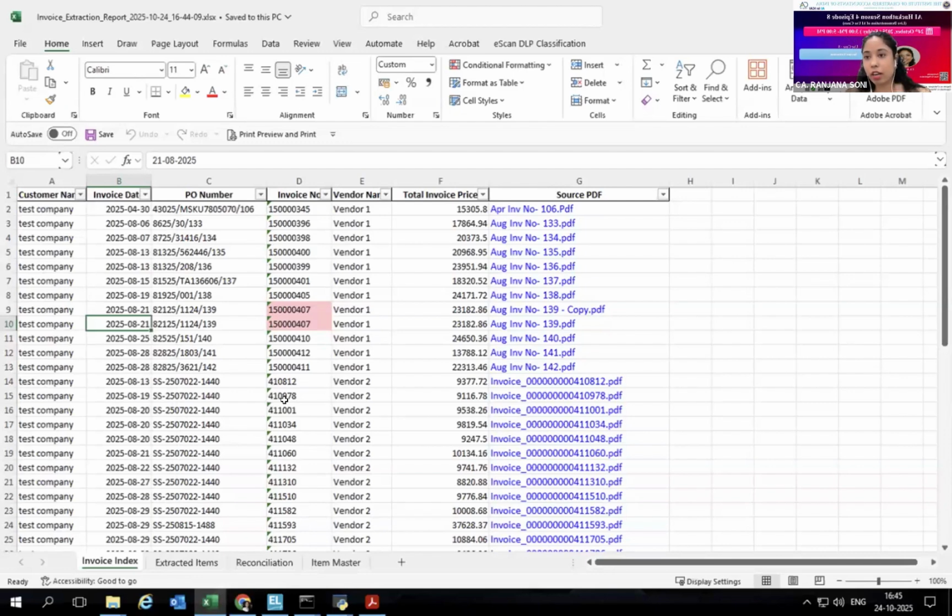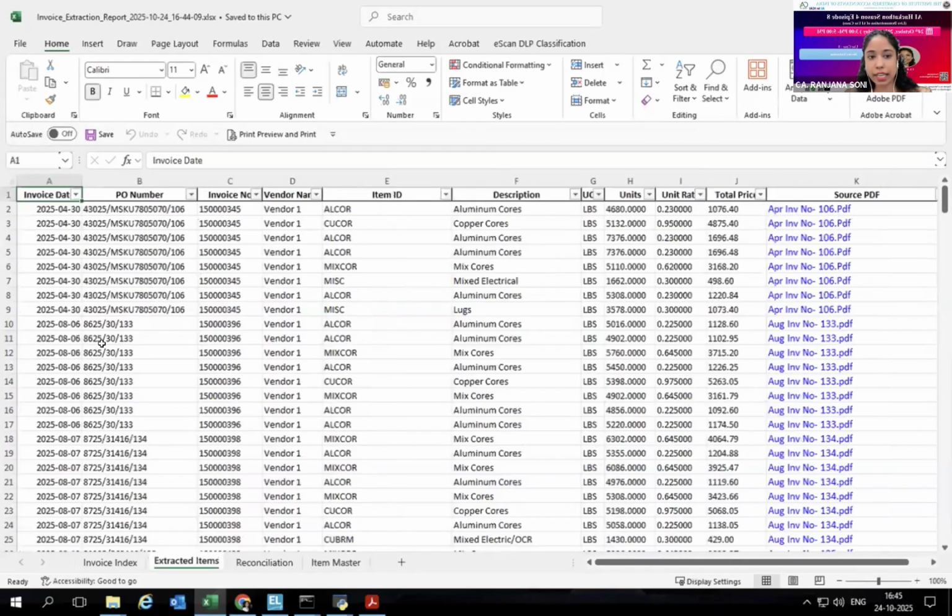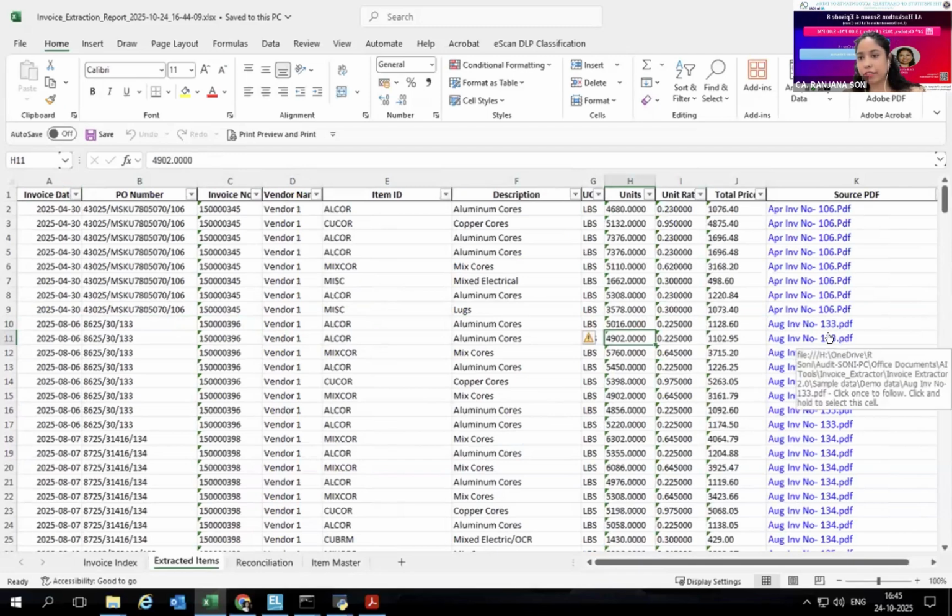So this is a kind of accounting and auditing done in this Excel sheet. The total invoice price in the index is the total invoice price as shown in the invoice. The next sheet has extracted items. For this particular client, we needed PO number, invoice number, vendor name, item ID and item description, unit of measure, units, unit rate, and total price. These line items are extracted from the PDFs. We have also given this functionality: if someone has to cross-check and re-verify, it is available with one click.